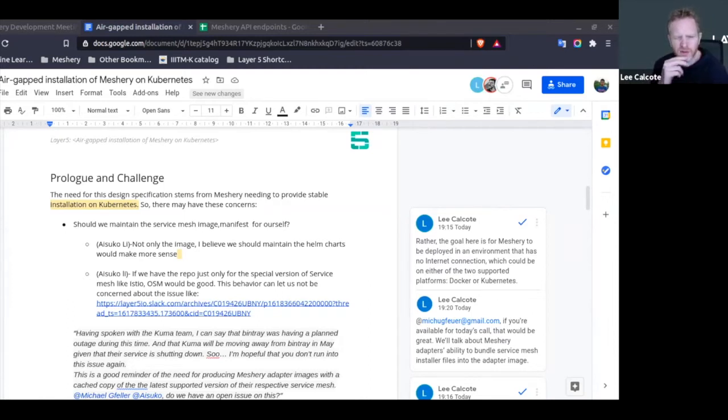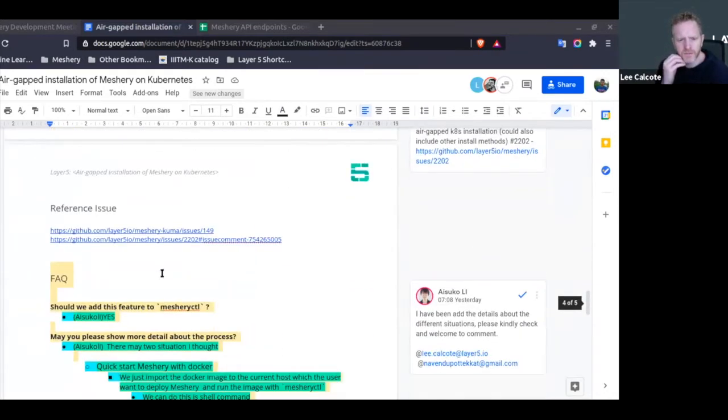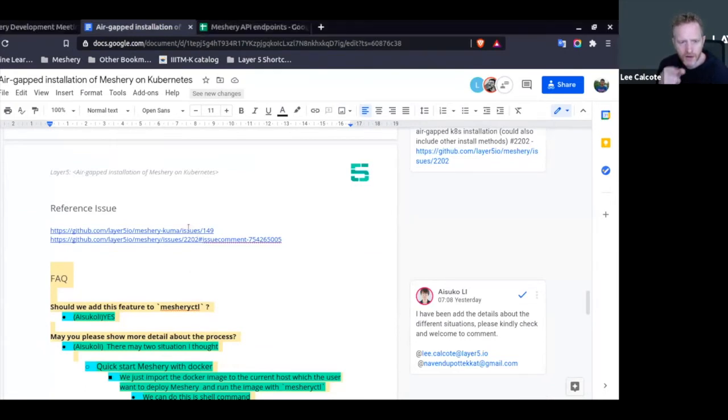If you would, Asuko, can you scroll toward the bottom of the doc? There's a comment that has a hyperlink to a GitHub issue. It's probably the second to last comment.